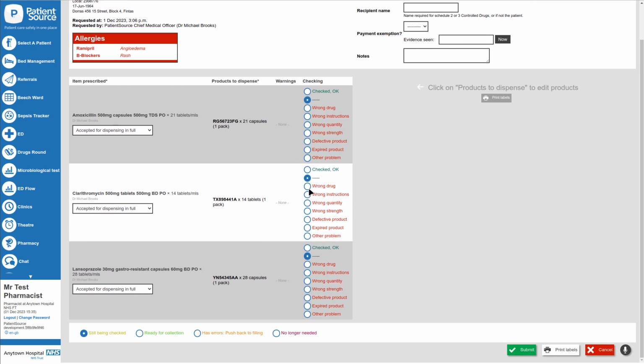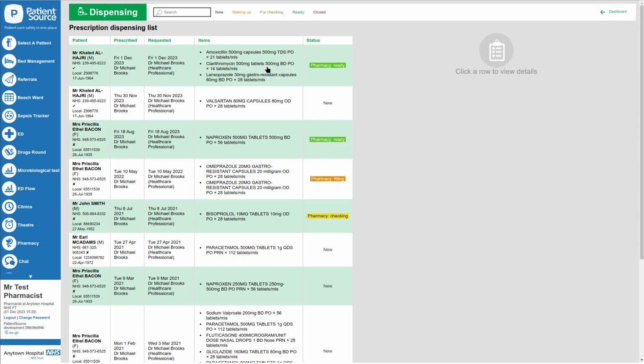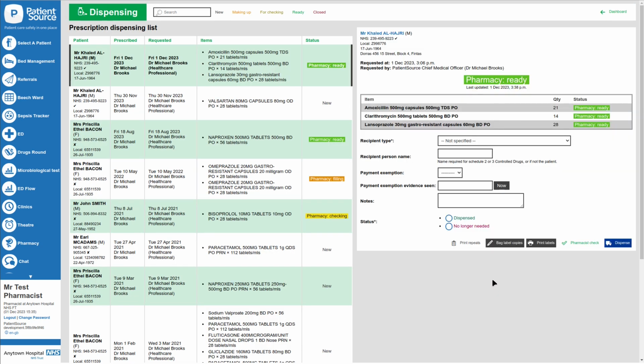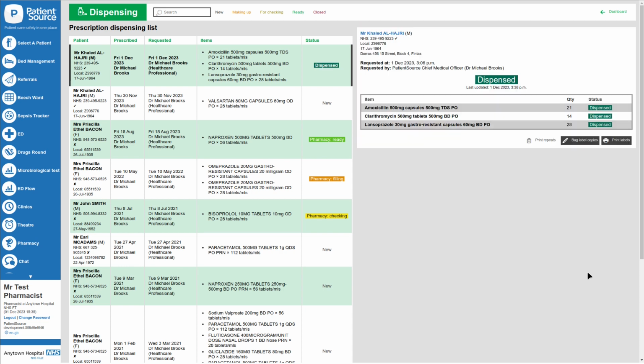Should there be a problem with the medication, a pharmacist can indicate the issue and push it back to the dispensing technician. Otherwise, it can be approved for dispensing. When a patient or carer is ready to collect their medication, or the medication is ready to be posted, it can be marked as dispensed.